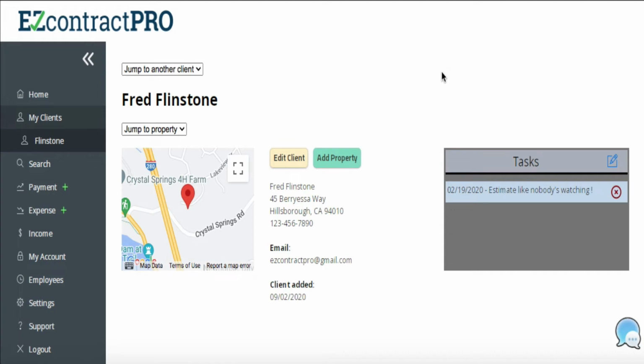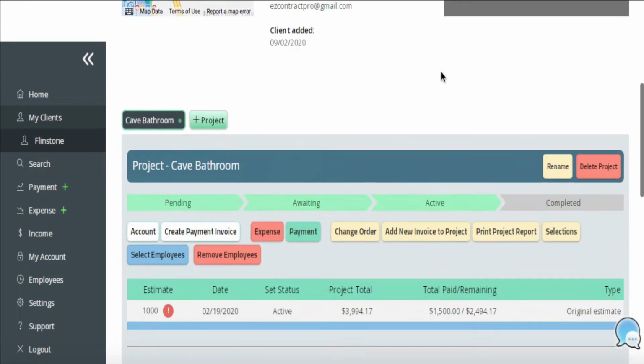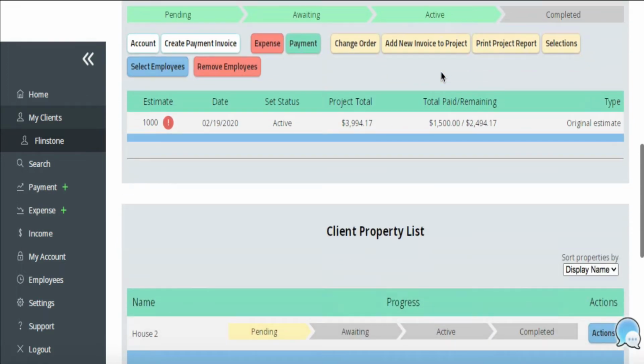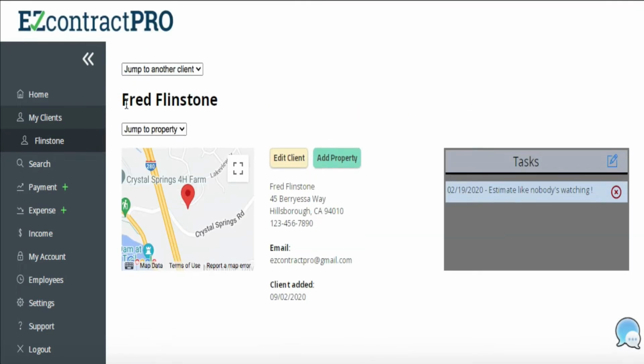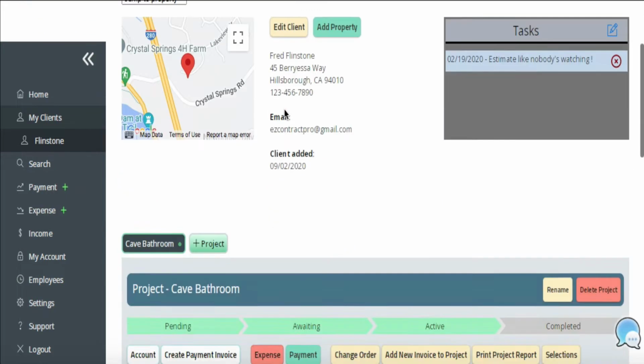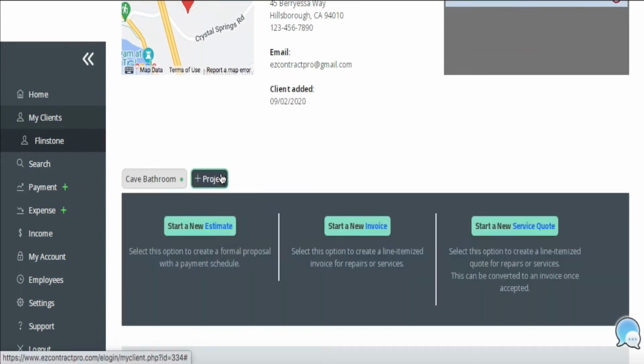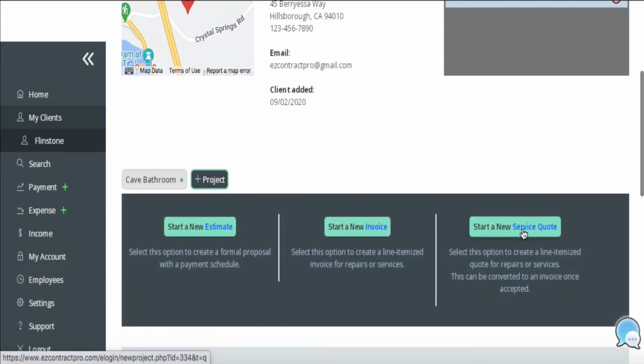Okay, check this out. Let's do a quick service quote. So we have a client's name is Fred Flintstone. New project. Alright, we said service quote. Okay, service quote. It's a line itemized quote for repairs or services. It can be converted to an invoice once they accept the quote.